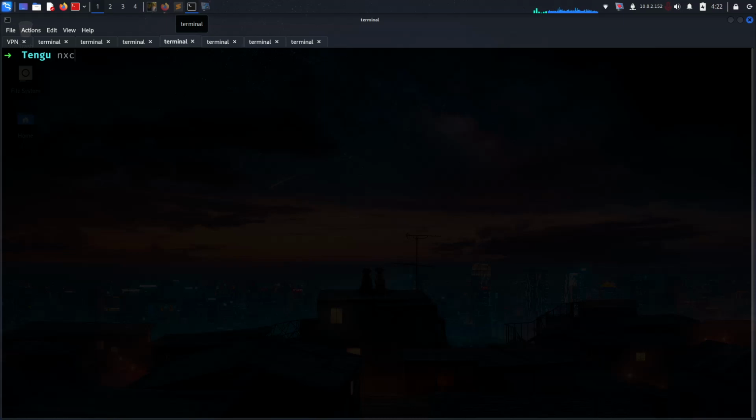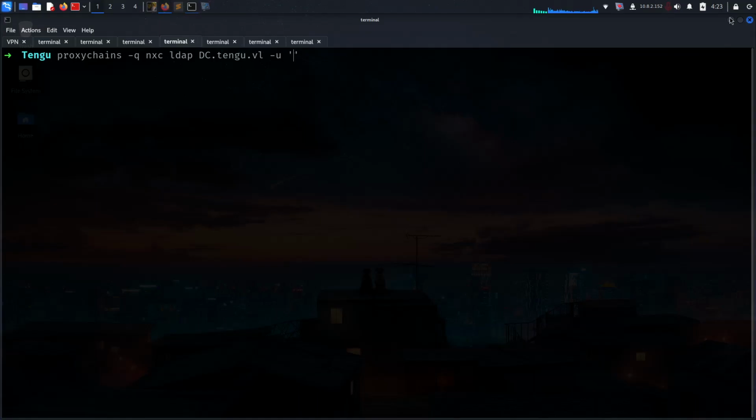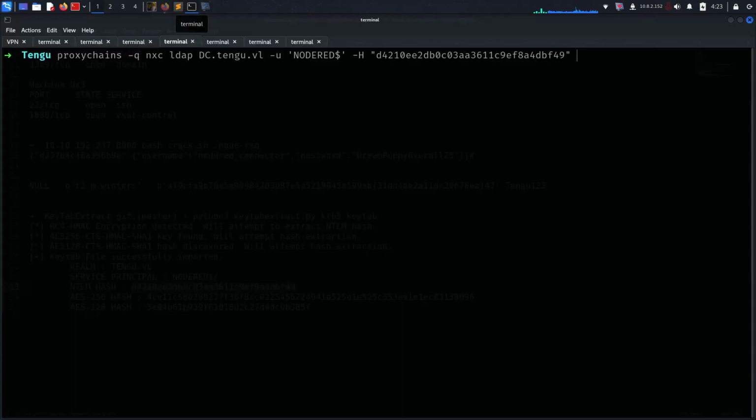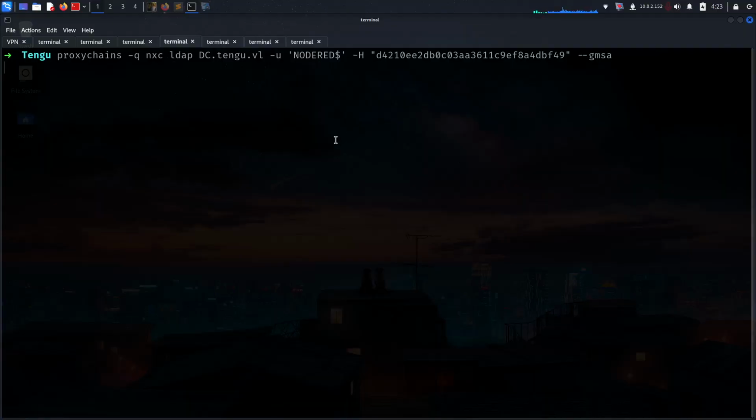So I'm going to use proxychains again for sure: -q netexec ldap dc Tengu.vulnlab, but our user now is Node-RED, right? So we have to give the account name and -H for the NTLM hash, which we grabbed before. And if we have GMSA, we can use --gmsa to read the GMSA password for the GMSA user.